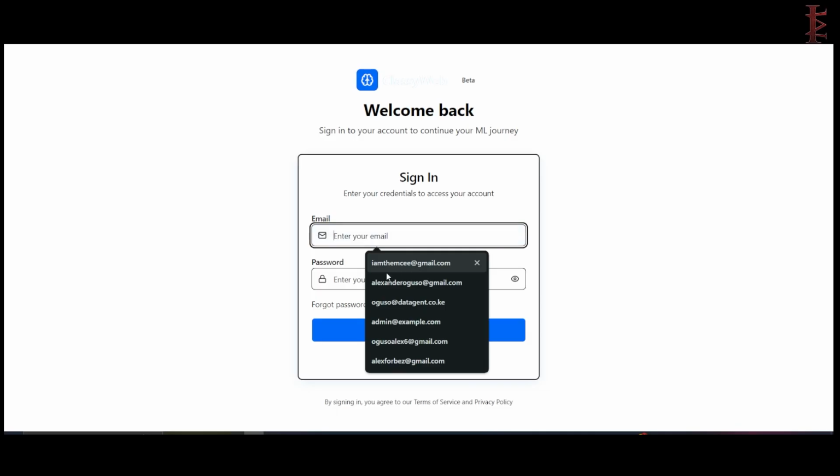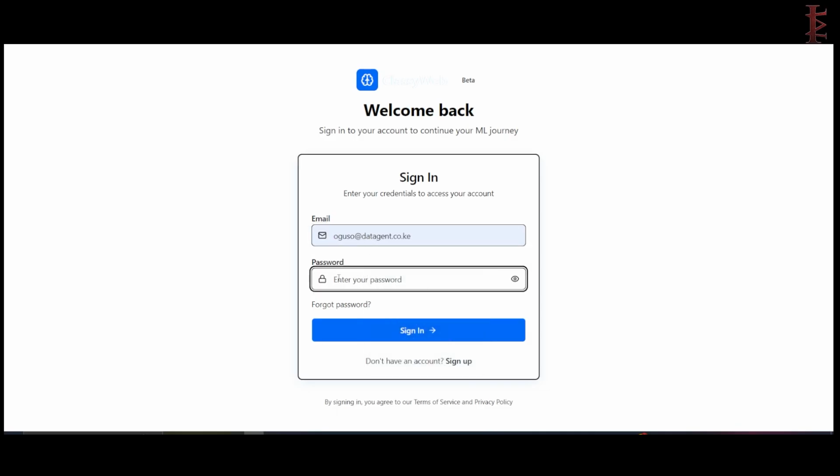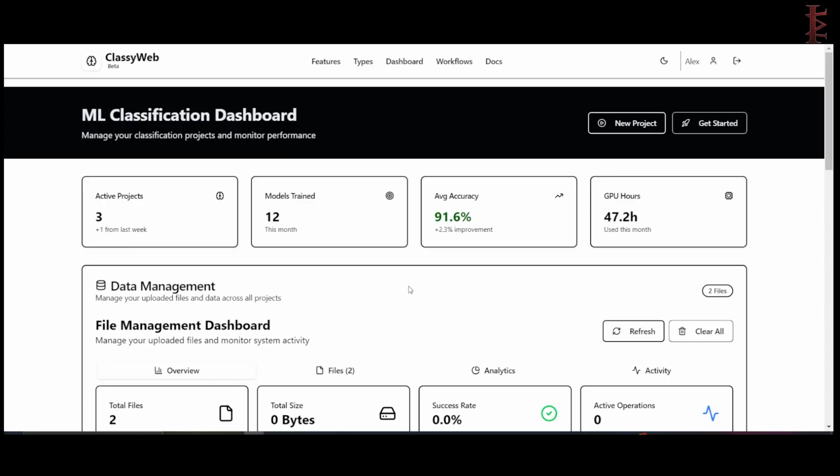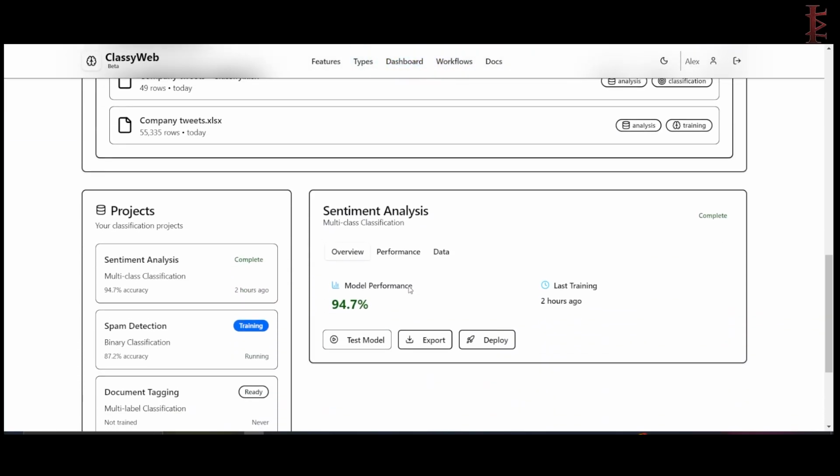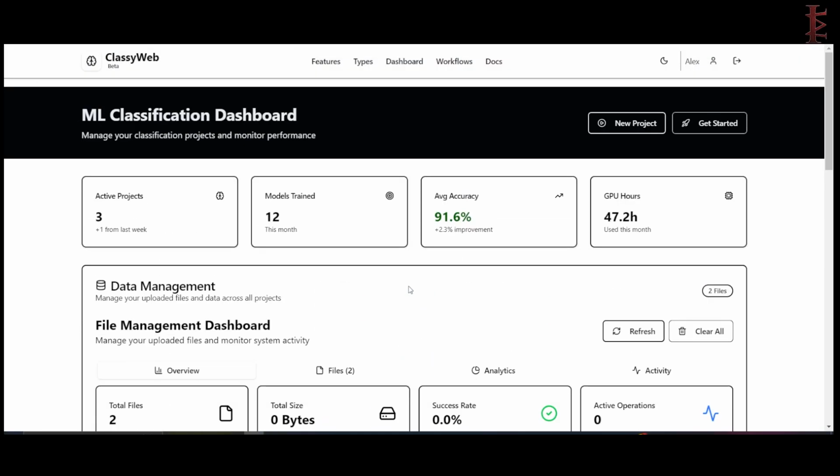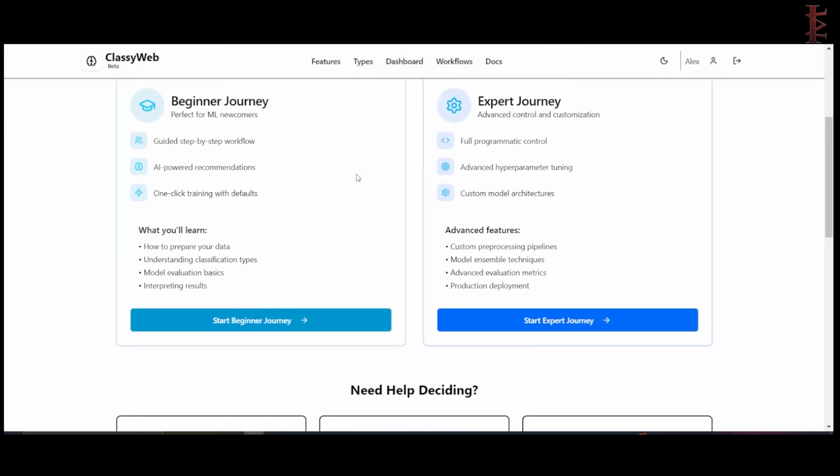So here's where I sign in. Now let's say we want to do some classification. Go to the workflows, and then let's go with the expert workflow, so I can show you the in-depth features of the application.